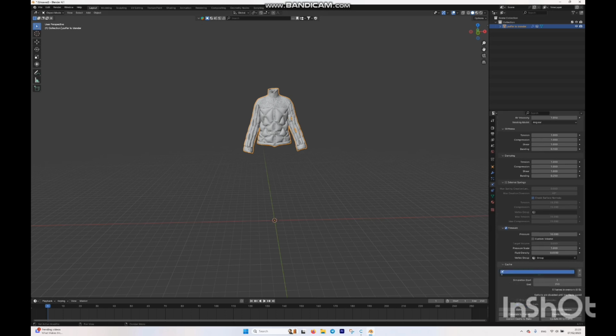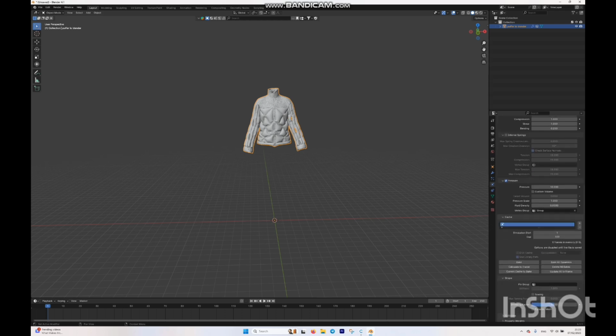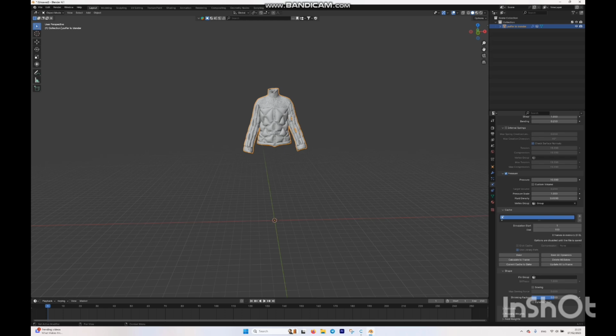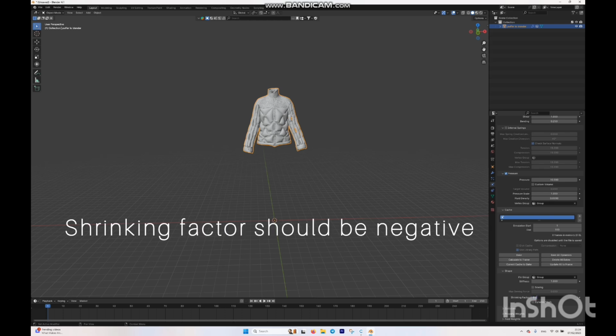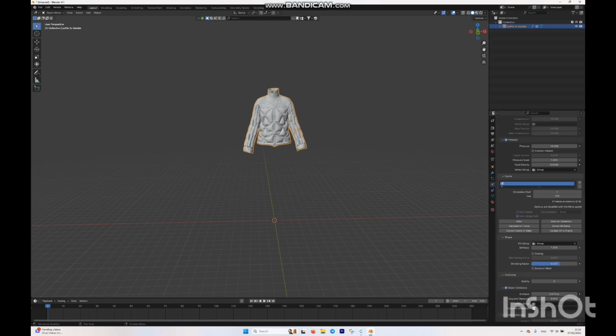Let's go to the cache. How many frames should this simulation be? That's completely up to you, but for our comfort, I'm going to set it to 100. This is the pin group. We want to make sure the shrinkage factor is set to 250, and self collision should be on.